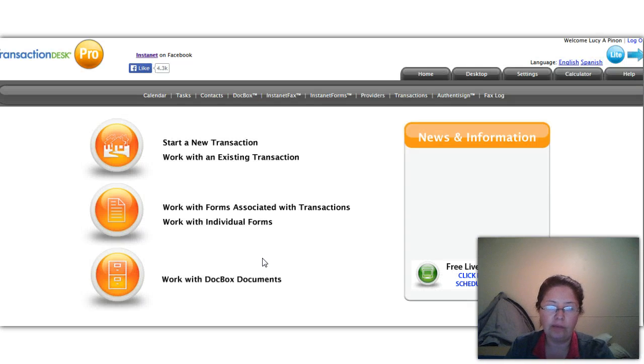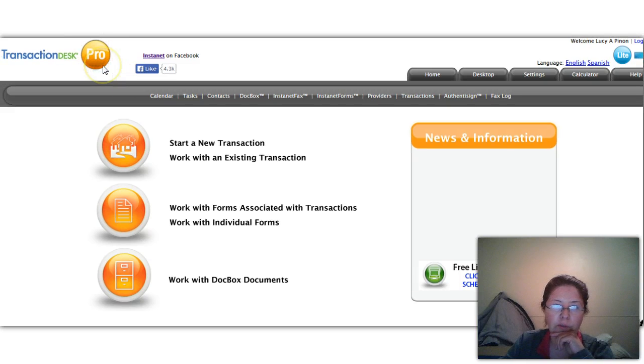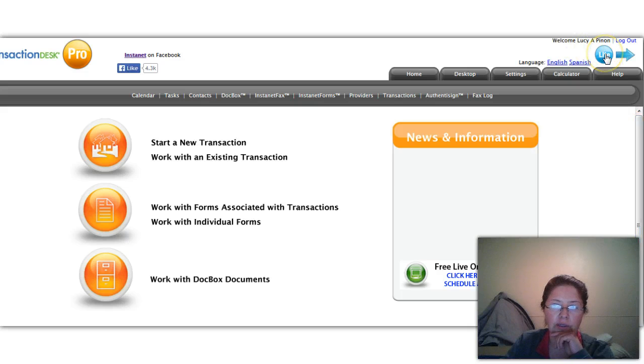Now, depending on if you've been in here yet or not, you might get taken to Transaction Desk Pro, as we see right here in this corner, or you might be directed to the light version. As we are beginners, let's go ahead and click onto the light version if you're not already there. The way you can tell is, see Pro here, the circle is bigger, so that's how we know we're in the Pro section. We want to go to the light section. Let's go ahead and click on that.